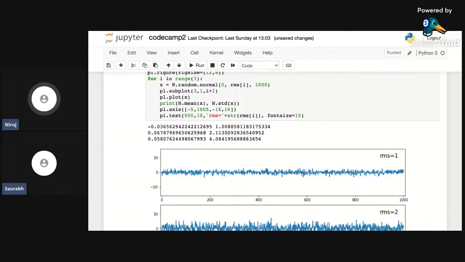The reason it's not exactly 1, 2, or 4, but differs by a few percent, is because I've only taken 1,000 numbers. The more numbers I take, the closer the calculated RMS will get to the real RMS. So I'm going to say, okay, 100,000.